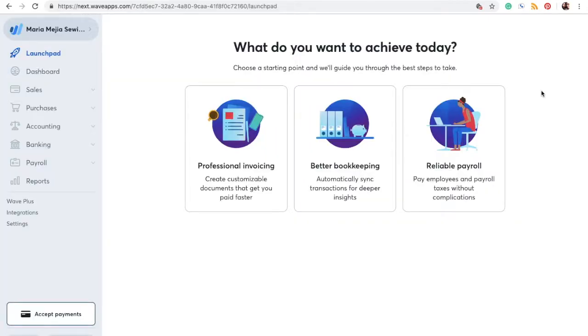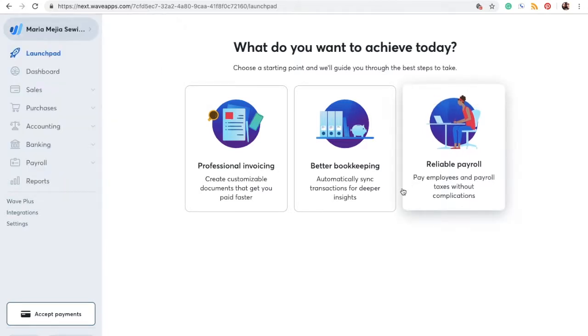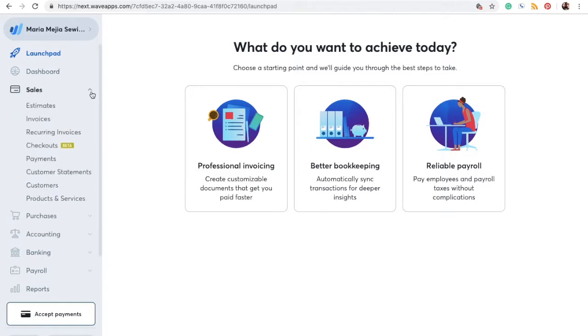Once you've entered in all that information, it will take you into your Launchpad. If you look here on the top left, it will show your business name that you have picked. It'll automatically make you a personal account. That way, if you want to track your personal finances, you can do that there. You can look around and see what it has to offer.